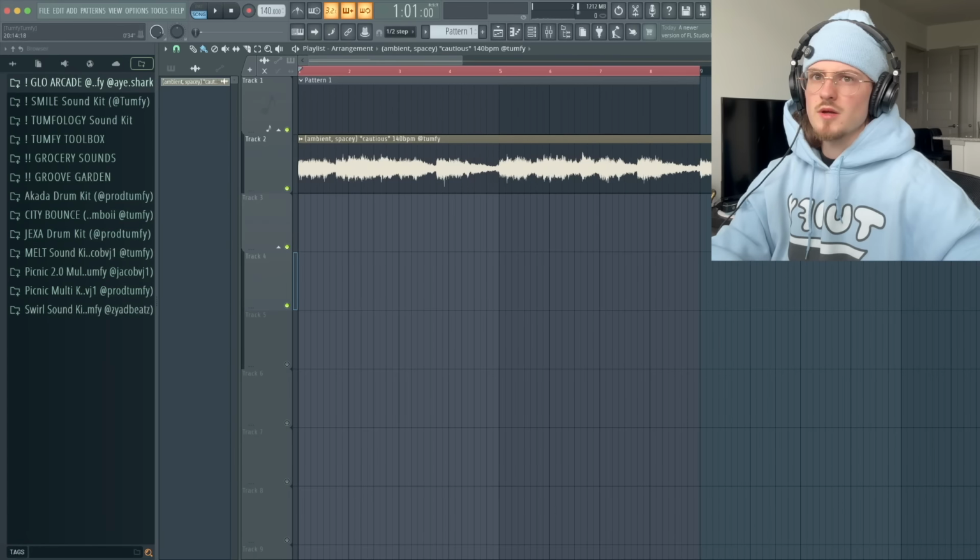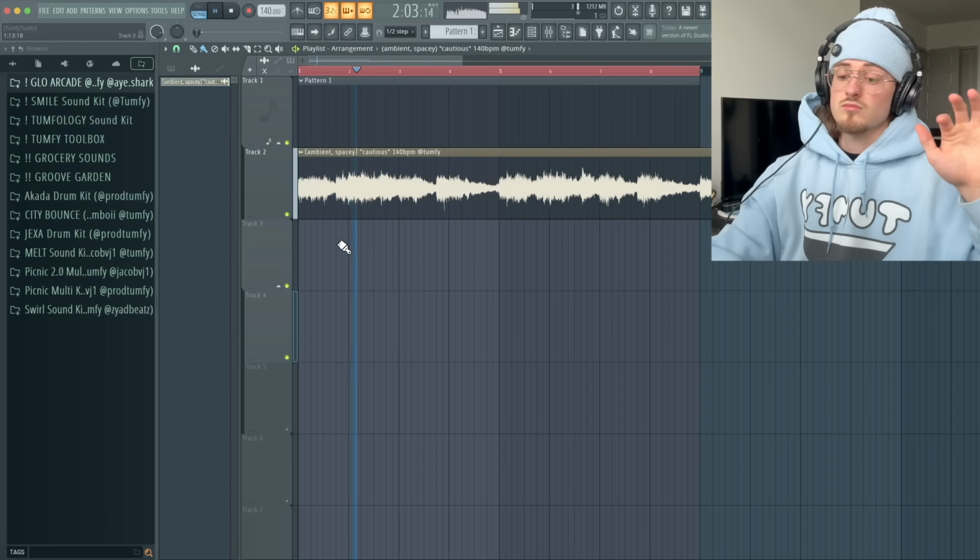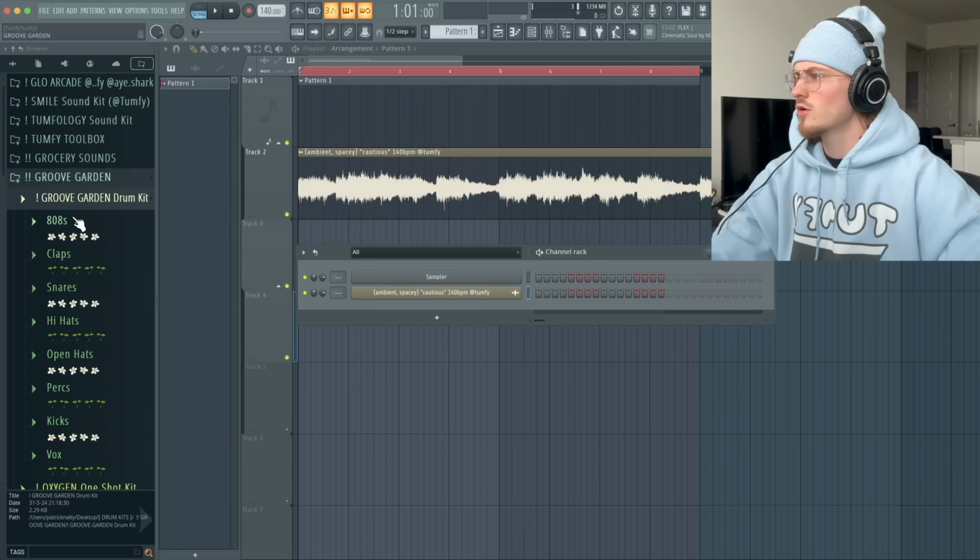Stick around for these drums because I'm going to show you how to apply these same concepts. Make your drums talk to each other, you know what I mean? You got everything talking to each other. It's like your whole beat's its own little world. Here's a loop I made. I'm gonna go in the Groove Garden drum kit.